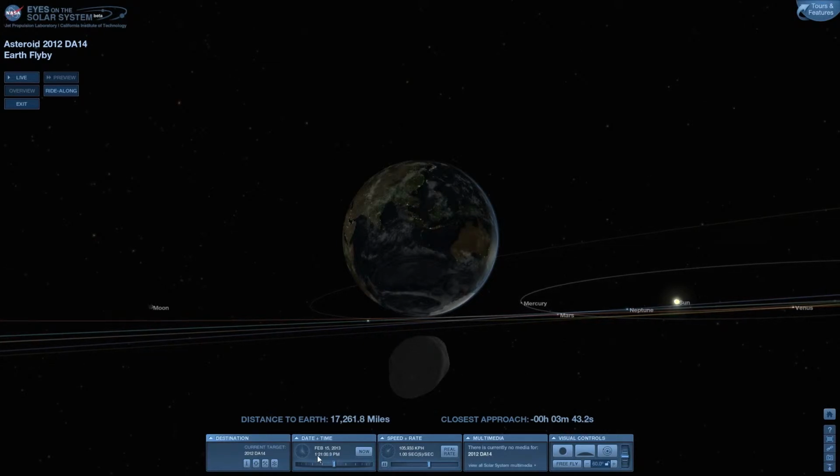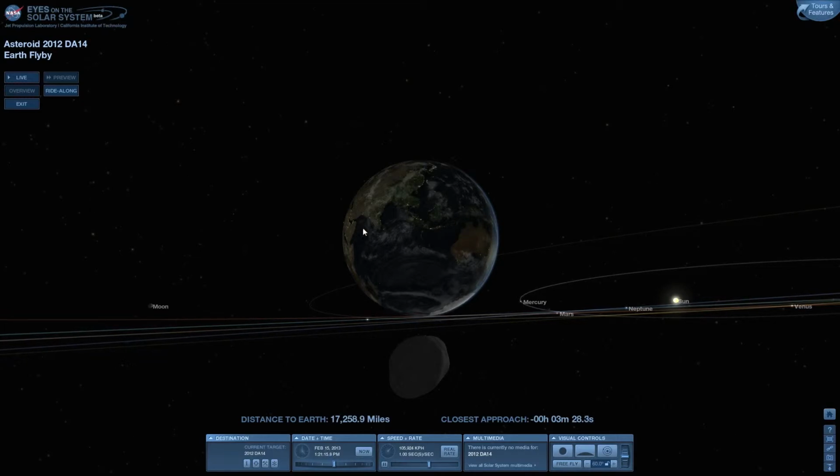Speaking in terms of Central Time, it is February 15th, 1:21 p.m. Central Time, which equates to 2:21 p.m. Eastern Time. But as you can see, it's going to pass on the nighttime side, and there's Australia, there's Asia, and Eastern Europe is going to get a little bit of a view. It's going to be difficult.